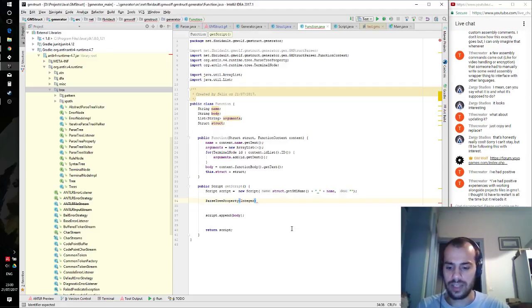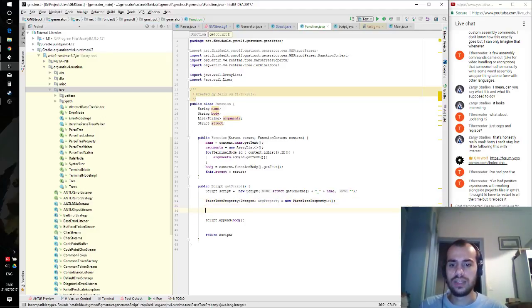So we're gonna have this called, let's just call it argument. That's a bad name. Arg property. Yeah, that should be fine. Equals new parse tree property, whatever. And then let's create a new walker. I need more water too.